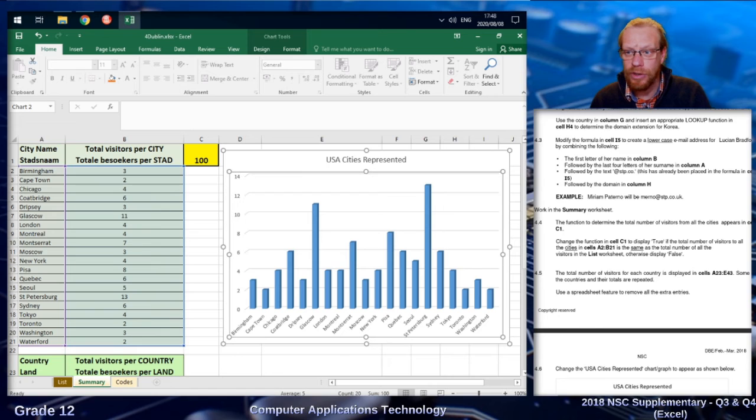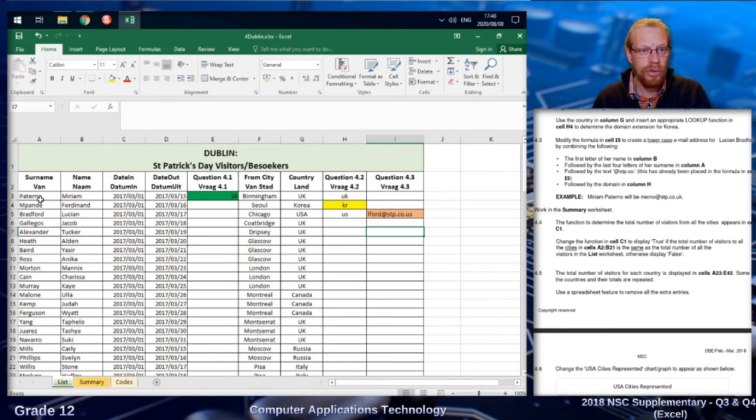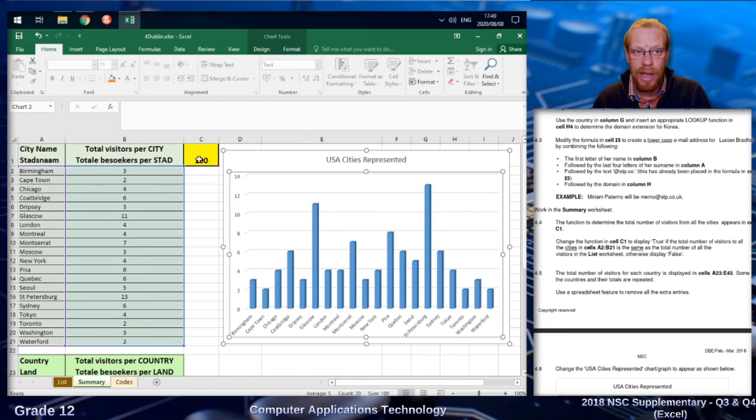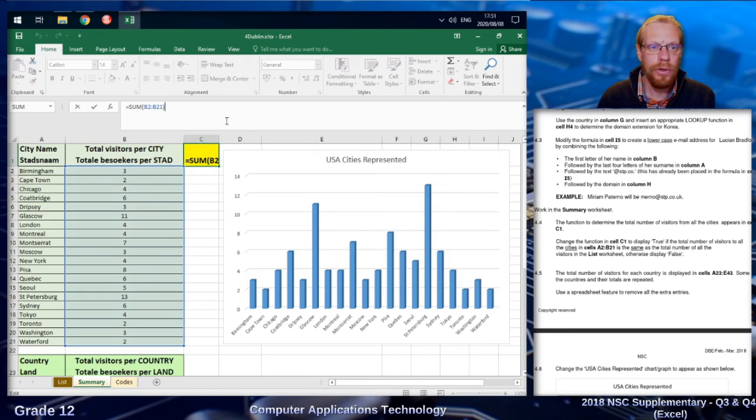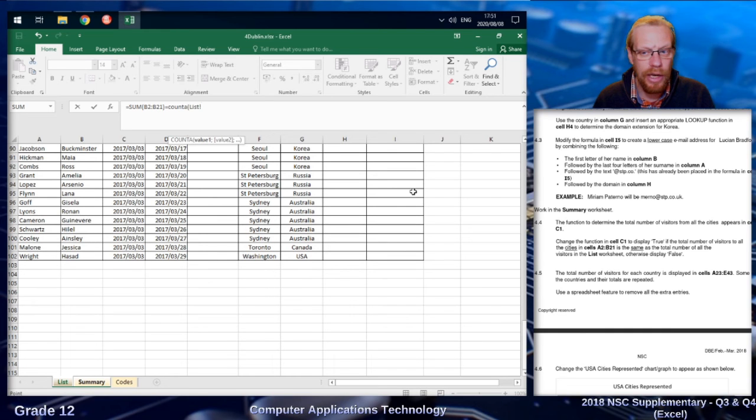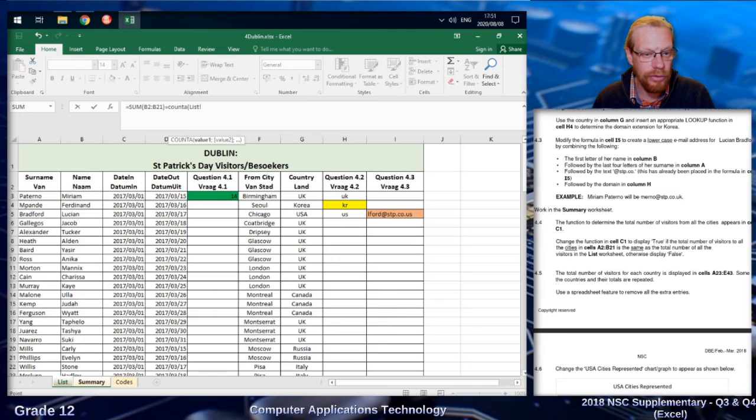Change the function in cell C1 to display true if the total number of visitors to all the cities in A2 to B21 is the same as the number displayed in the list worksheet. So in list, you'll see we just have the number of visitors. We're going to have to count all the visitors in this sheet and then see if they match this particular figure. So we check to see whether the sum is equal to COUNTA, because we are counting an alphanumeric set of data from this table, which ends on cell 102 and starts on row 3.